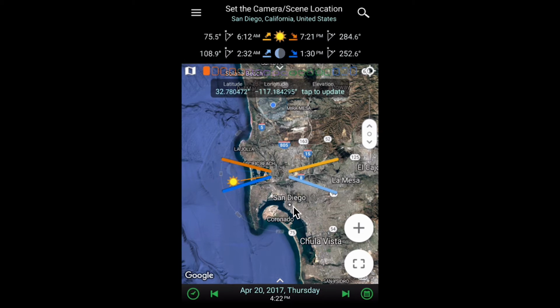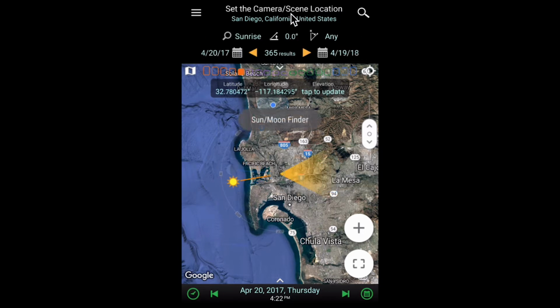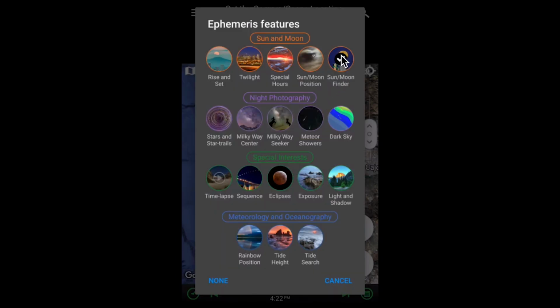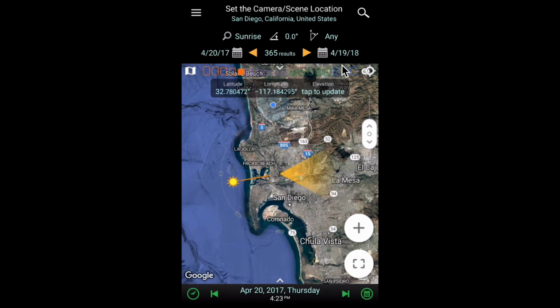In this video tutorial, I will show you how to use the Sun and the Moon Finder feature. The Sun and the Moon Finder is on the 5th page. You can tap the 5th rectangle directly, or you can drag down from the title bar and select over here, it's the same thing. This is the page for the Sun and the Moon Finder.